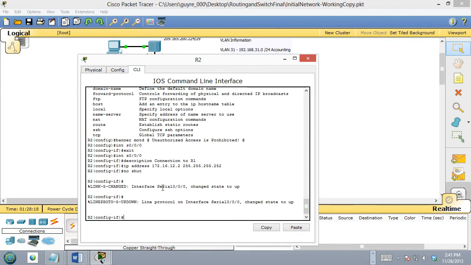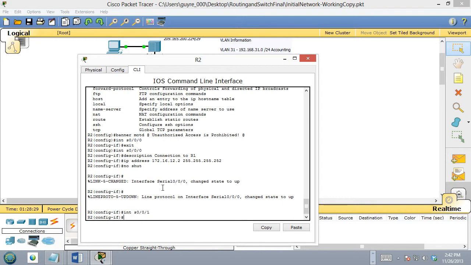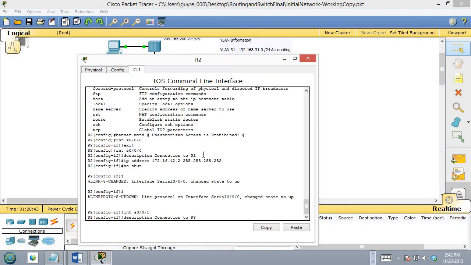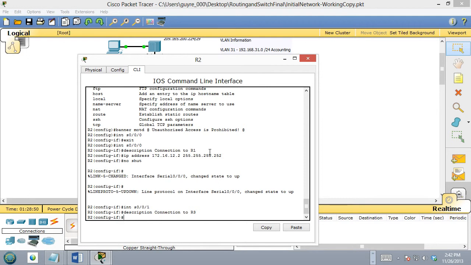Now I'm going to go ahead and configure interface serial 0/0/1. So interface S0/0/1. I'm going to hit enter. There we go. I'm going to now type in the description. So we'll do description connection to R3. The reason? Because this one is connected to the R3 connection. So that's why I'm typing that. Then hit enter. Now we're ready to type in the IP address.